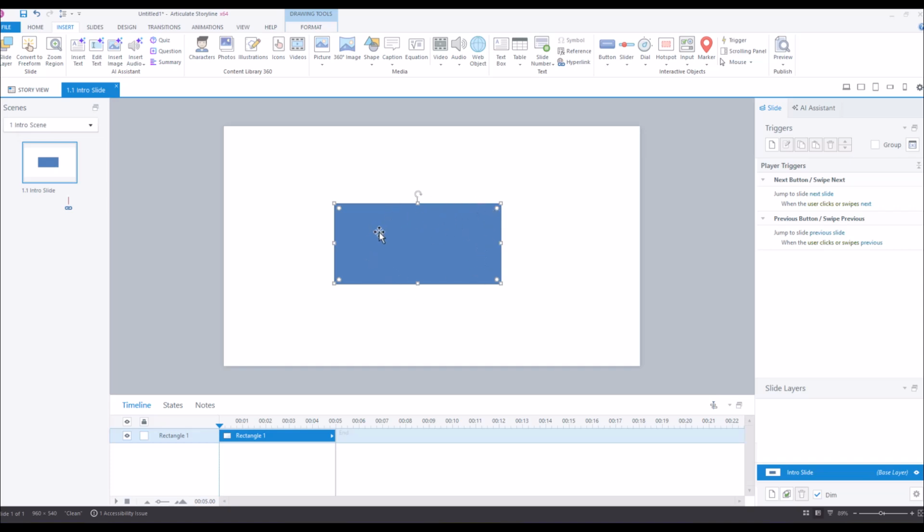Just without going into the format menu, you can adjust the radius of all corners by selecting one of the circles and moving the radius where you would like it. Or if you only want to adjust one corner, you can. So say I want this bottom corner, you can press the Alt key on your keyboard and adjust just that one. So you're kind of creating this new shape.